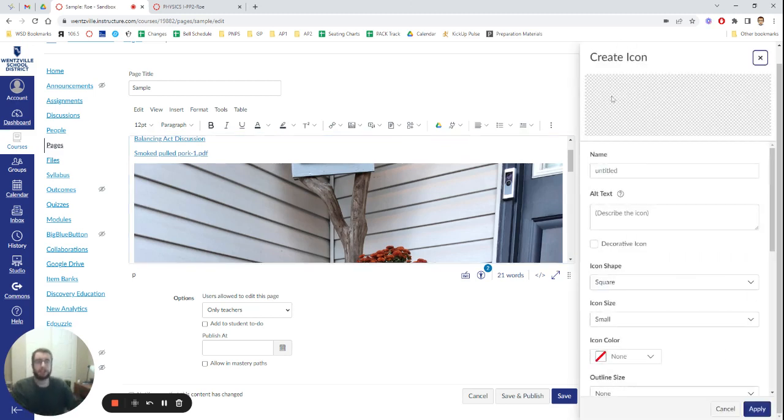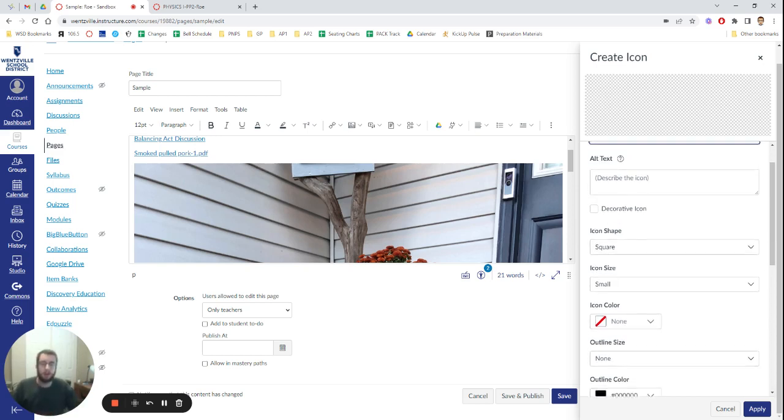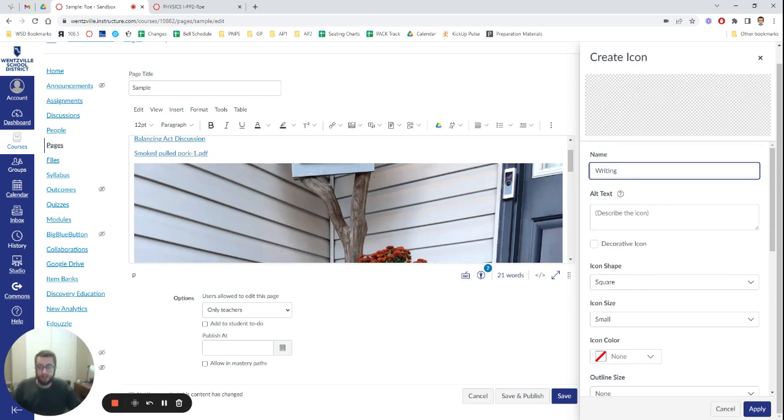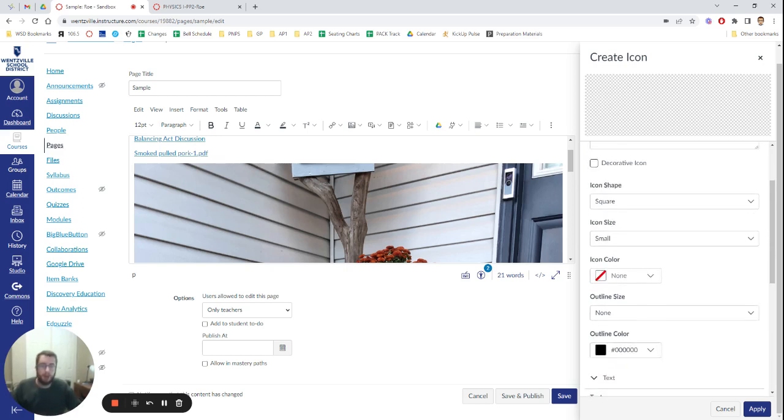So you go to create icon. At the top, you're going to see what the icon is. In this case, it's got that checkerboard, meaning that there is nothing there. So the first thing you want to do is give it a title. Let's say this is the thing I want to use for writing. If you want to describe the icon, you can. It's totally up to you.